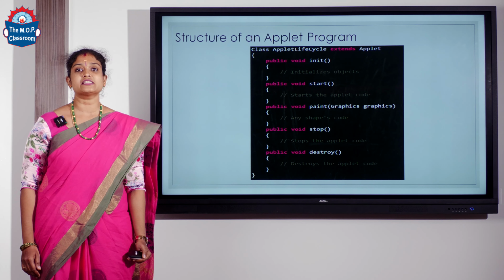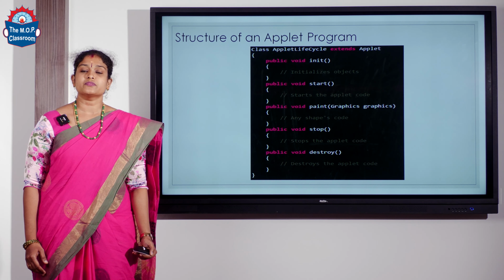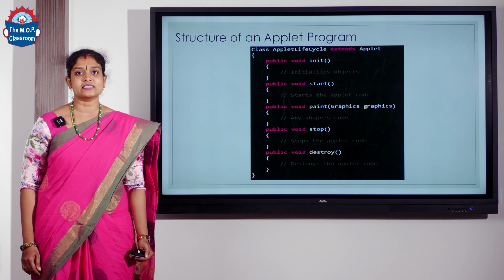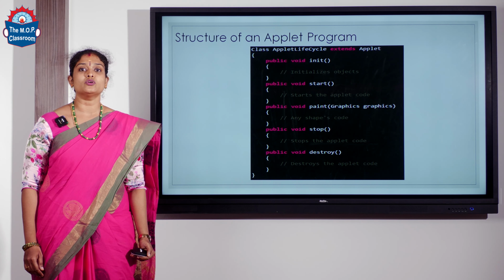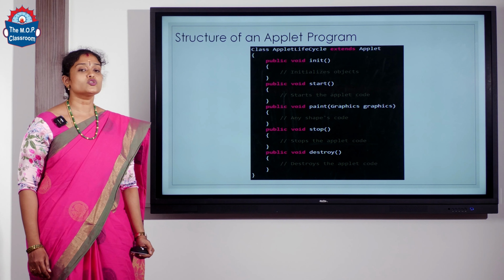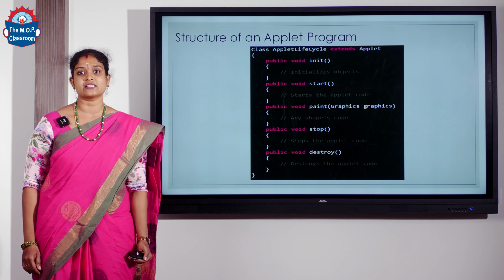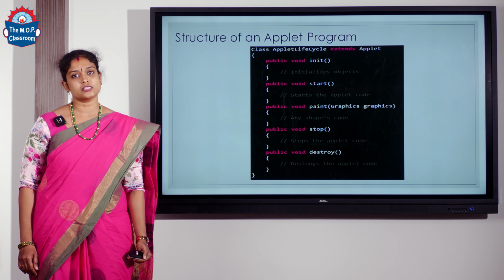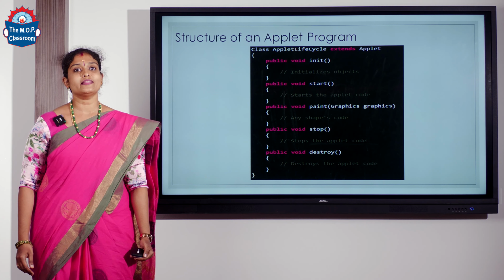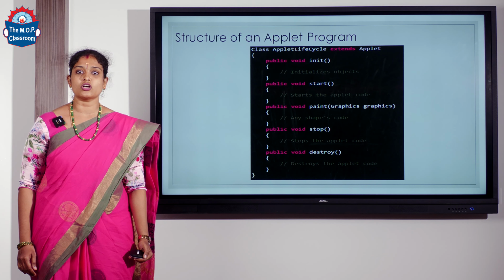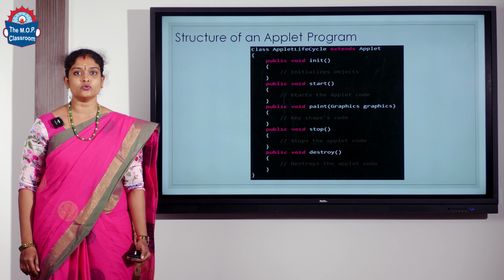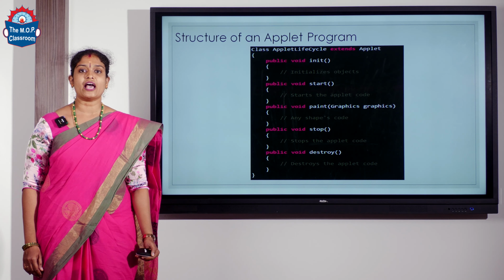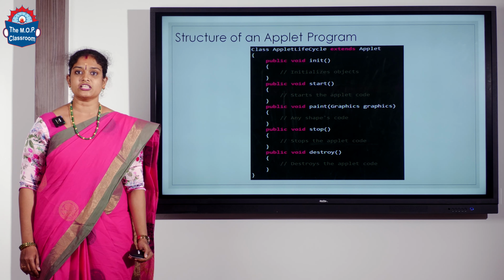So here we have the start method, which actually brings the applet program from the born state to the running state, and then the paint method alone has the parameter Graphics. So we need to import the Graphics class. It is added with the statement import java.awt.*. So all these methods like drawString, drawOval, all those can be used in the program with the help of this paint method. And then we have the stop method and the destroy method.